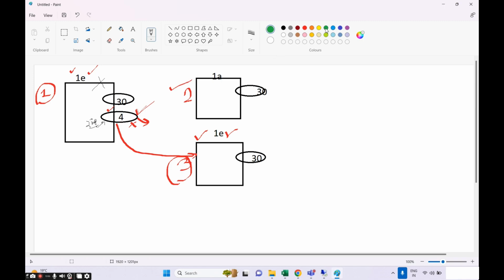But what if you want to attach with this one also? There was this use case: you don't want to attach that 4 GB volume with the third machine, you want to attach it with the second machine. Then in that case, what do you need to do? First, you need to create a snapshot. A snapshot is nothing but a copy of your volume.